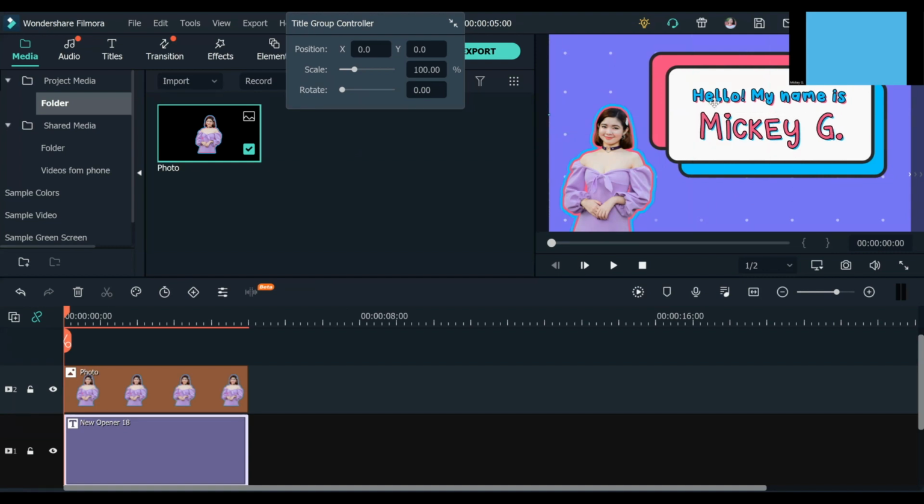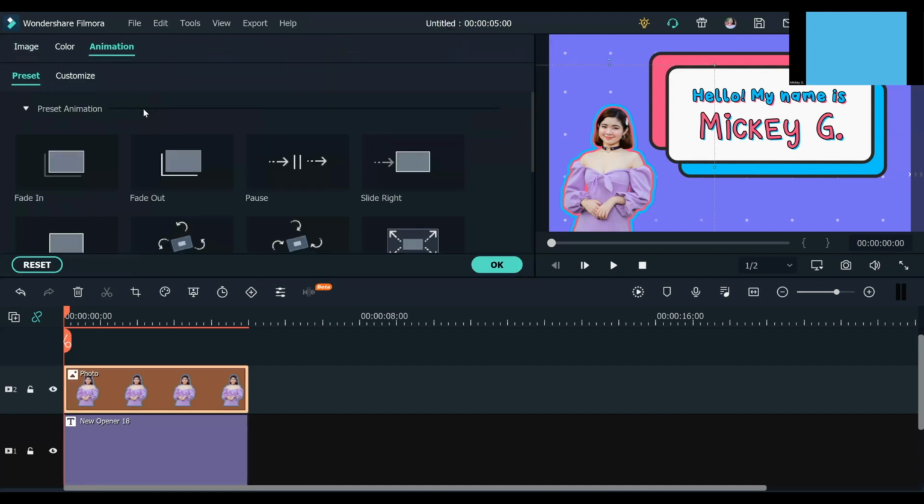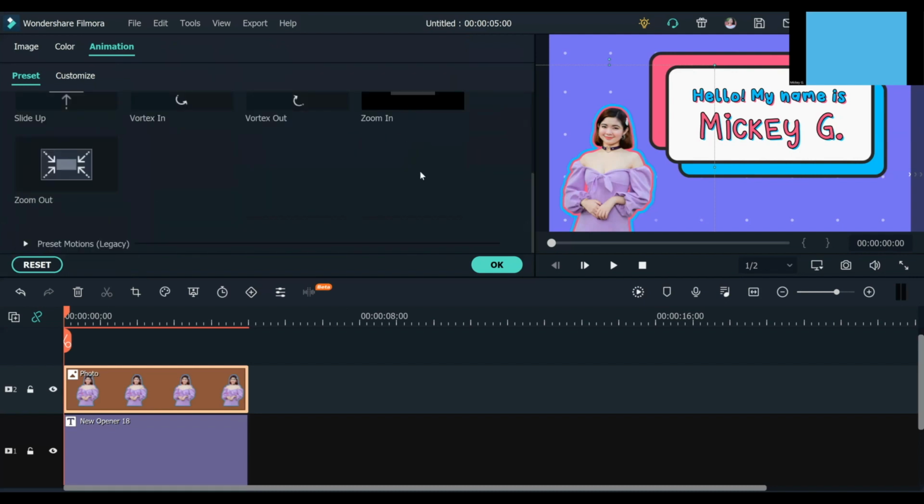Once you're satisfied with the alignment, we can now add animations to this photo to make it pop. To do that, double click the photo and then go to animation properties. And then I would like it to zoom in first, so it would appear like that.